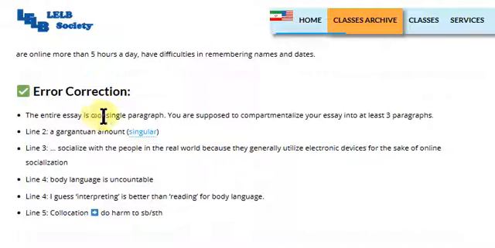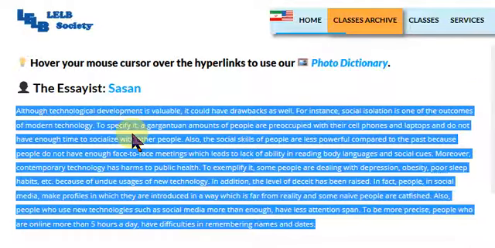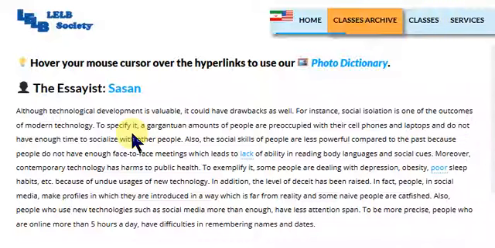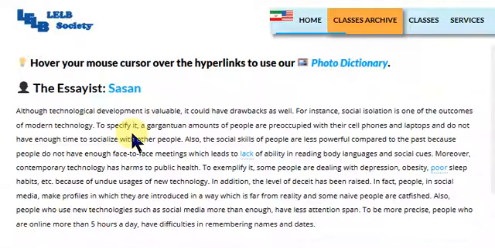First of all, the entire essay is one single paragraph, and you're supposed to compartmentalize your essay into at least 3 paragraphs. Because here, as you can see, when you click on that 3 times, the whole paragraph is selected. So it is just one paragraph, and it should include at least 3 paragraphs. One introductory paragraph in which you just state your topic sentence, that is the main argument that you hold, and the main message that you want to convey in the introductory paragraph.